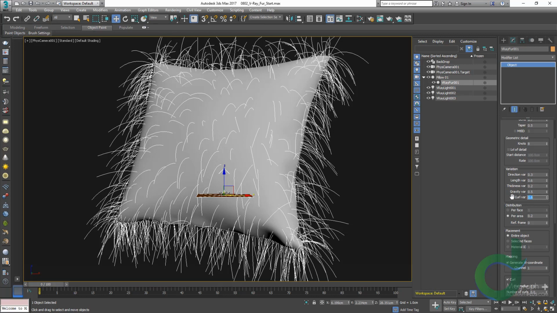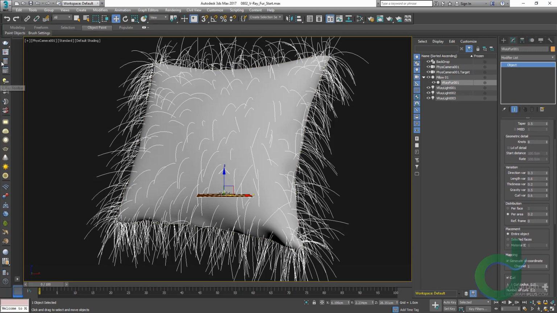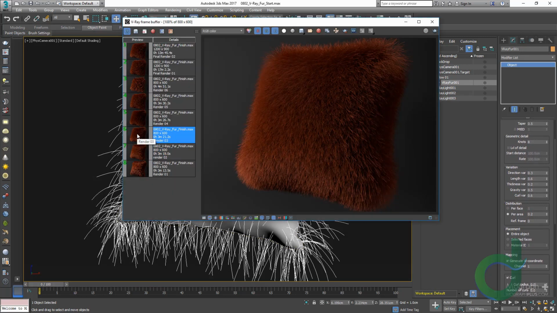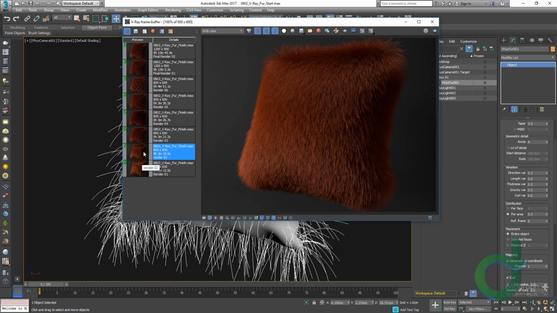Right now we don't have any curl in the scene, but we're going to add it in a moment. If we render the scene, the result would be render 03. And if I compare it to our previous renders, we get a huge difference.